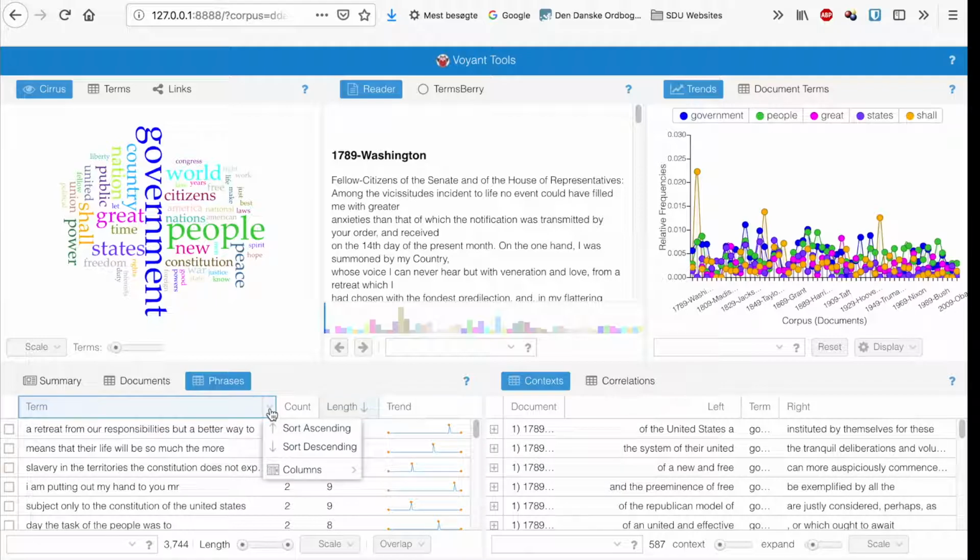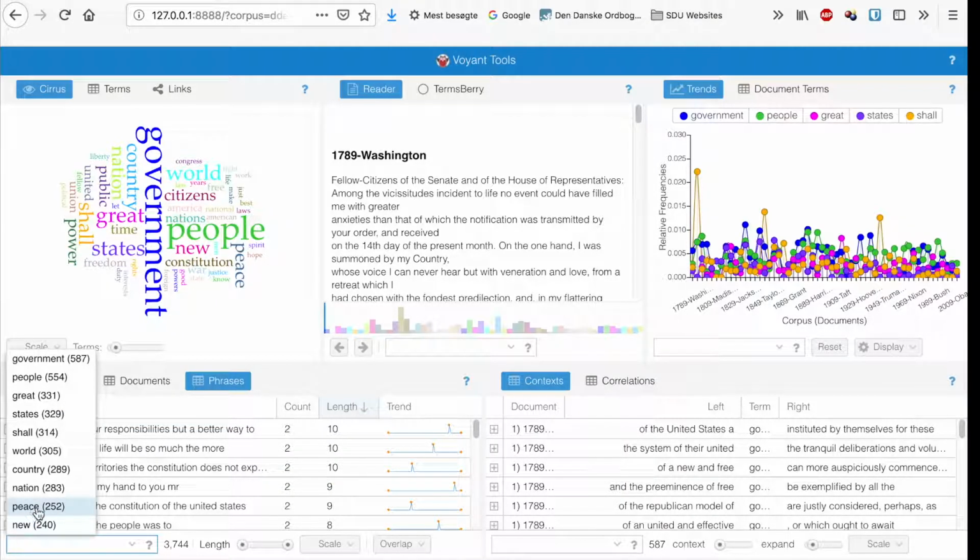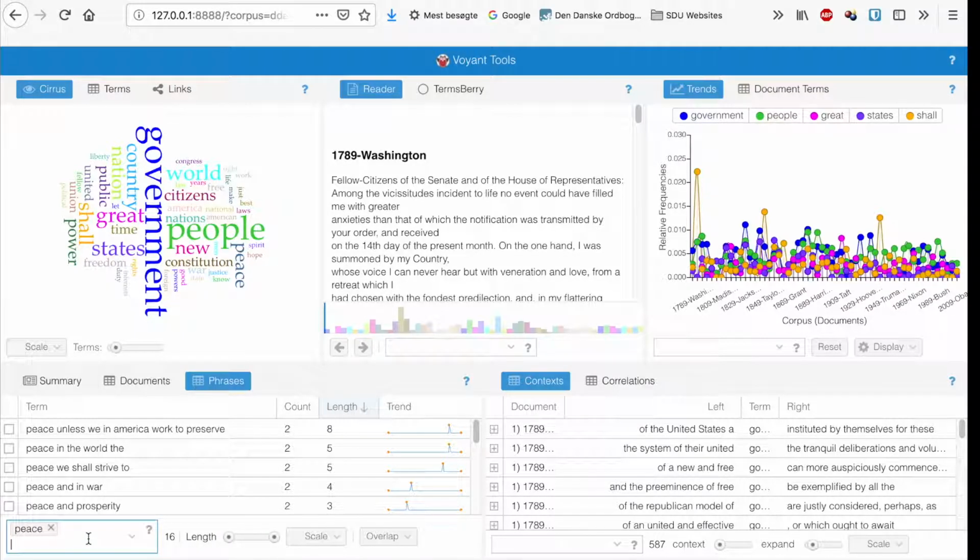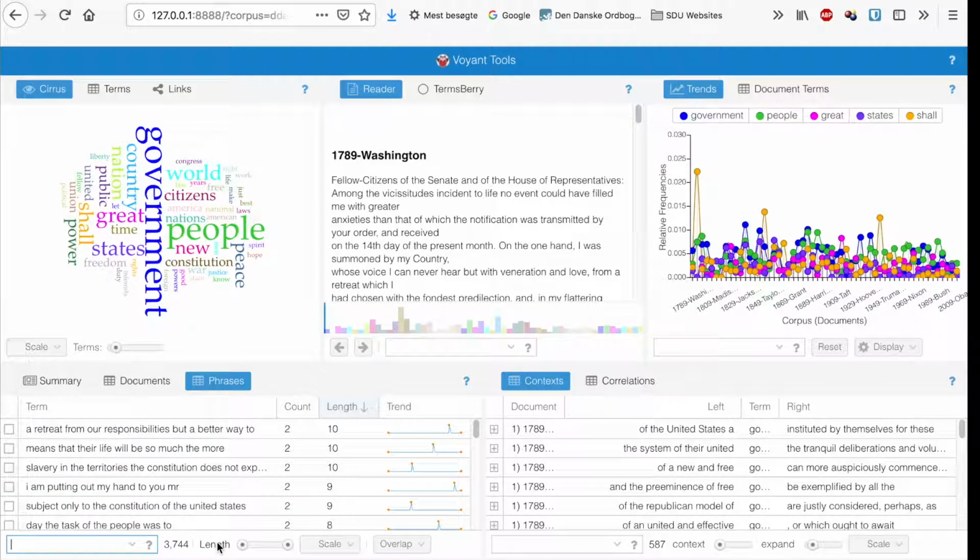If you click on the little arrow here, you can add or remove columns. Down here you can search for a term to see which phrases it appears in. Under length you can adjust the length the phrase should have.